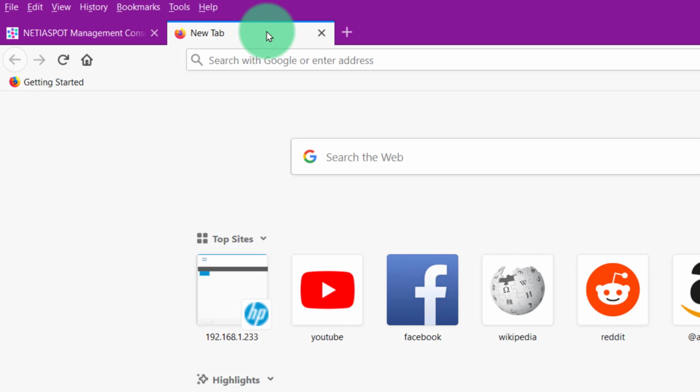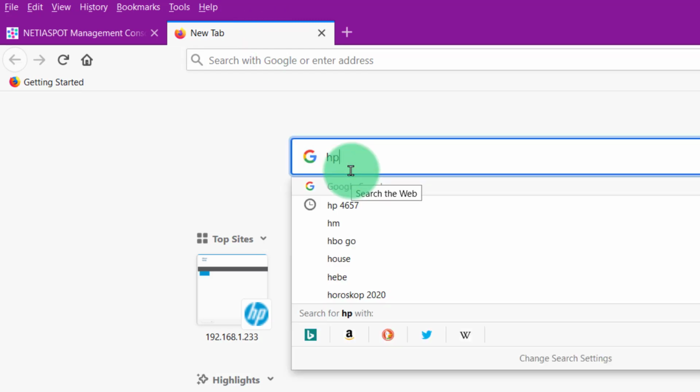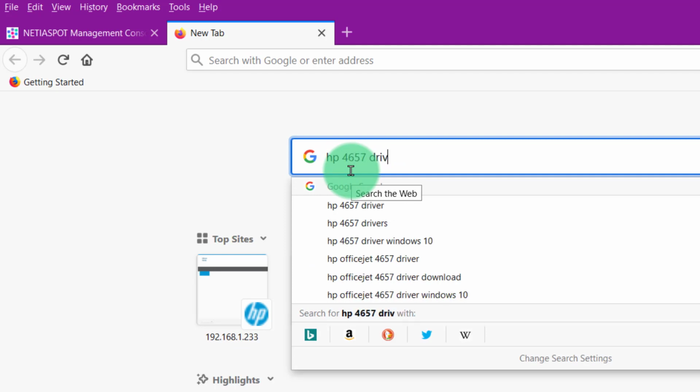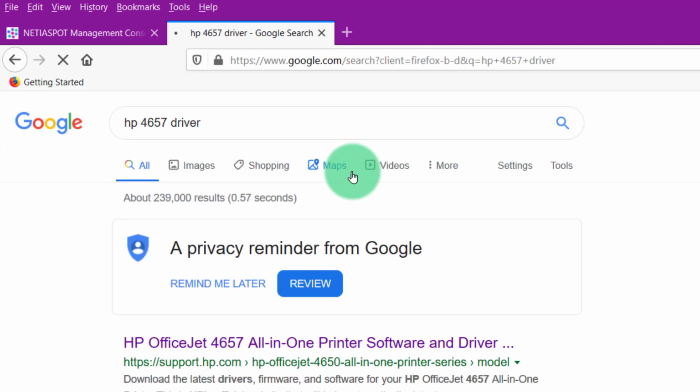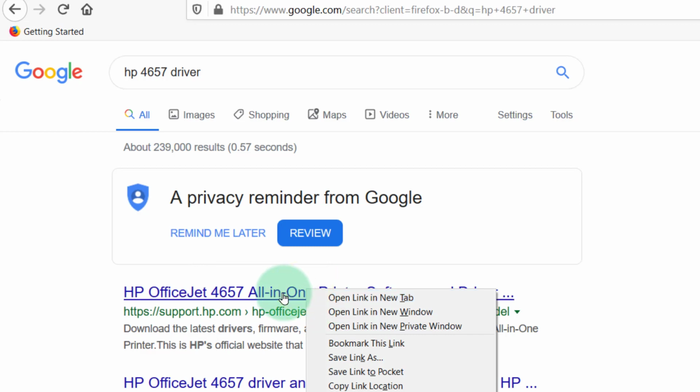What we will do is look for the software. So type in the name of your printer. This one is mine, and write driver. Press enter and go to the recommended internet address of your device, be that Epson or Brother. Mine is HP, so I click on this.